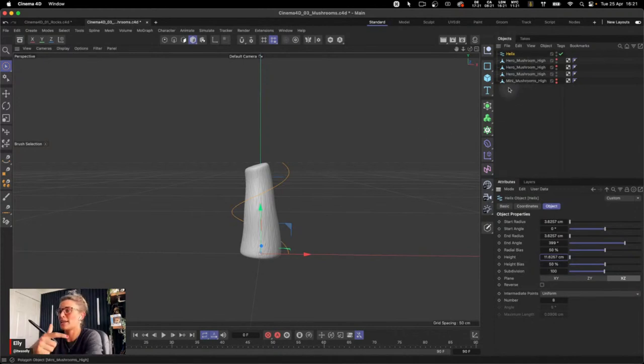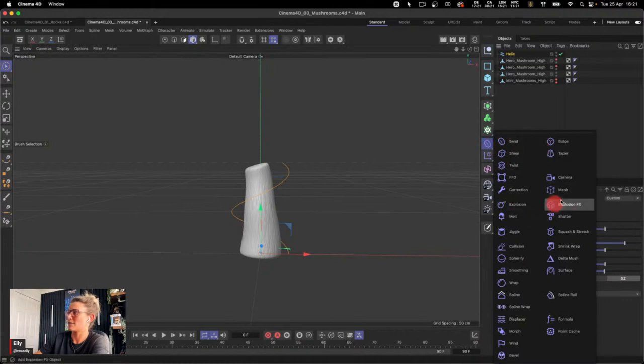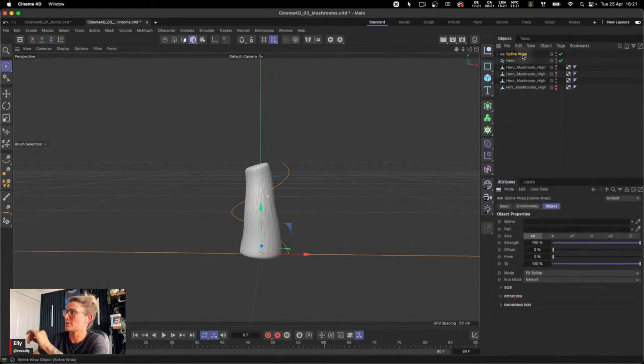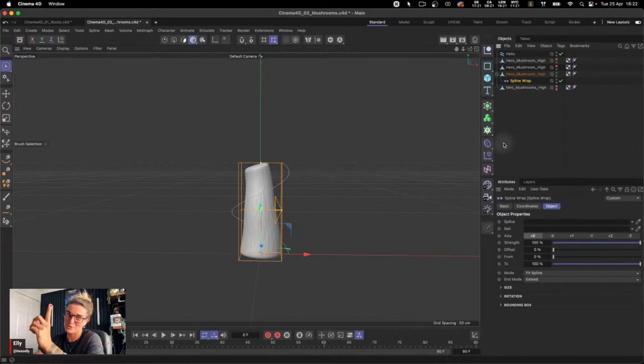Cool. So now how do I get it so the stem is following around the helix? Well, inside of this menu here, we have a whole bunch of deformers that are going to help us deform our geometry. And one of them is called a spline wrap. If we take a spline wrap, we need to make it a child of the object that we want to wrap around a spline, the object we want to deform effectively. So we take the spline wrap and we'll make it a child of the stem or the stalk. Getting my mushroom knowledge out now.